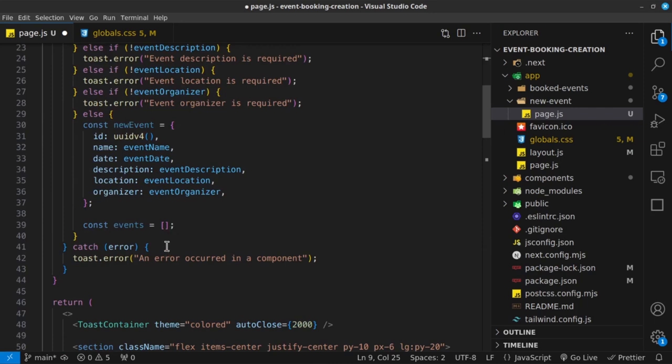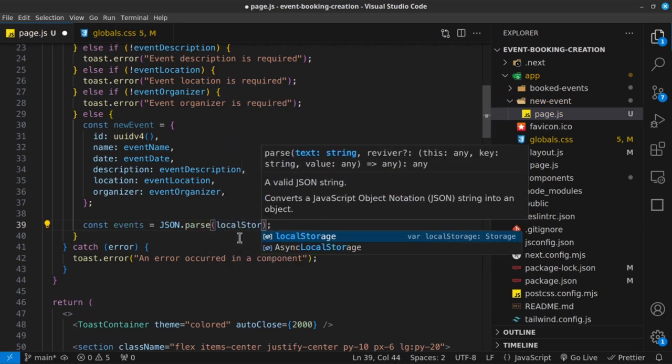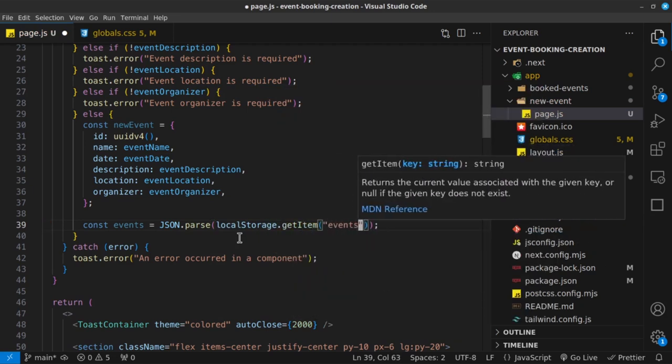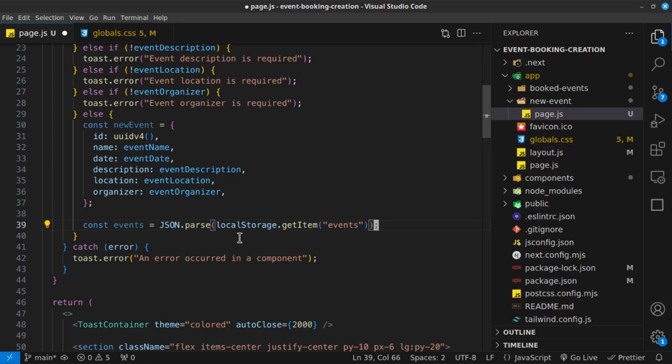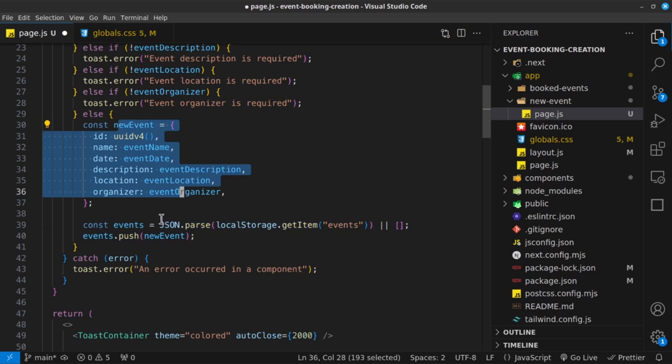So I'm going to say const events is equal to, and we're going to say JSON.parse, and then localStorage.getItem, and we want to get an item called events. And in case events does not exist, then we pass in our pipe right here, and return back an empty array. And then we're going to say events.push(newEvent), meaning go ahead and push this new event, add it into local storage.